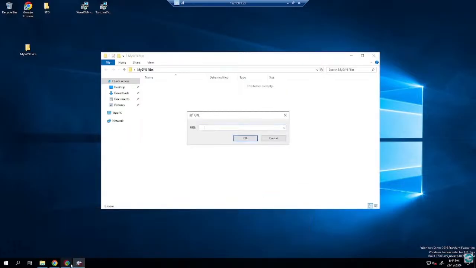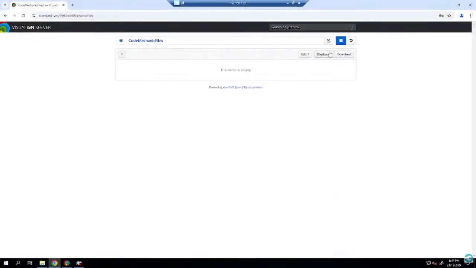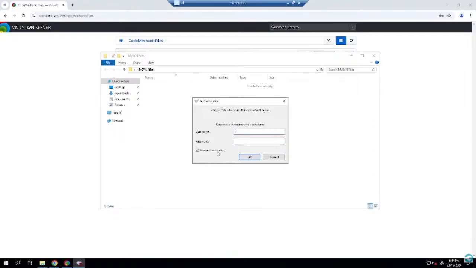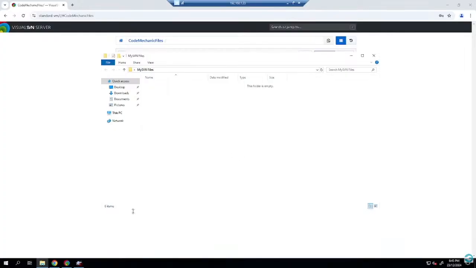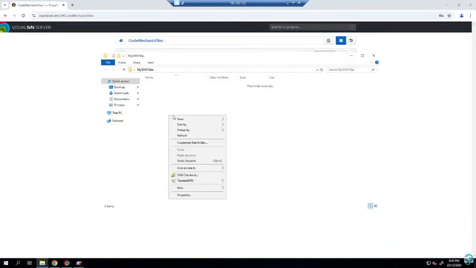Select Repo Browser from the Tortoise SVN. In the checkout, copy the link of the path to browse. Paste it in the URL of Tortoise SVN and click OK. Provide the user credentials of the one we created earlier. There, we successfully browsed our repository using Tortoise SVN.